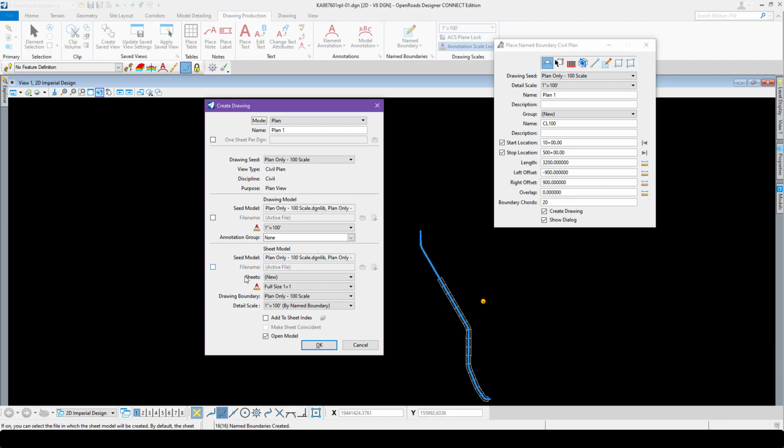Under Sheet Model, the same is true for the seed model and file name. The Sheets option allows for new or to add the drawing to an existing sheet. The annotation scale should always be set to full size, 1-to-1. The sheet models are set up with the sheet borders at actual sheet size in inches. The drawing boundary and detail scale are populated from the name boundary settings.